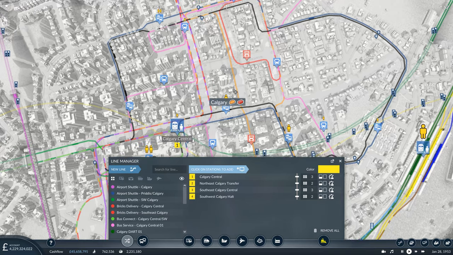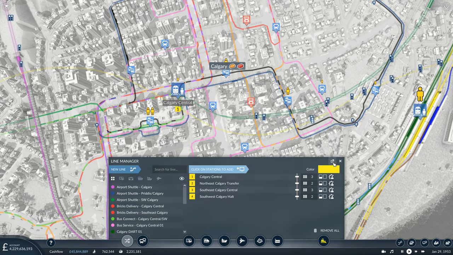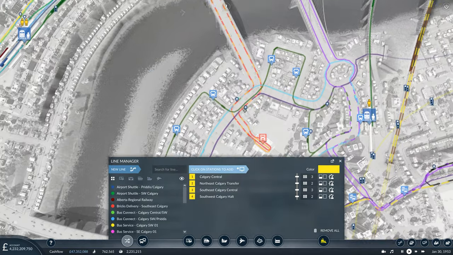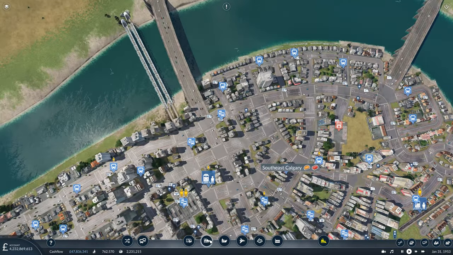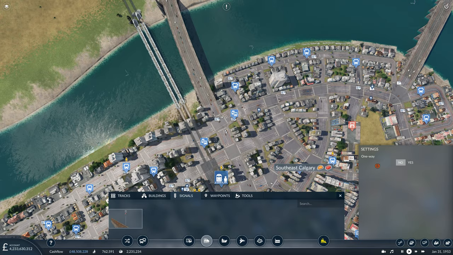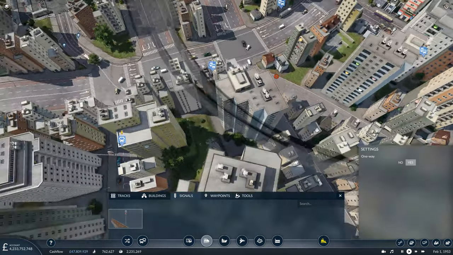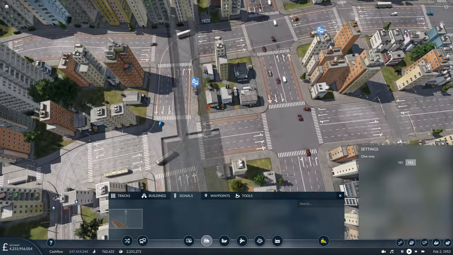And that's working tickety-boo, all fine. Now we're going to need some signals on the lines we've just constructed, so we can take care of that in a moment. In fact, we'll do it now before we forget. So we want signals, one-way signals, yes. So our trains are heading this way, I believe.